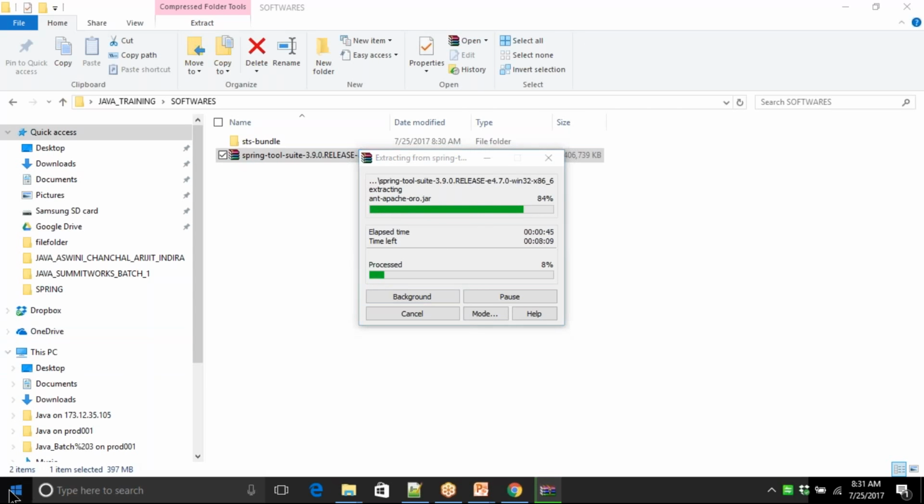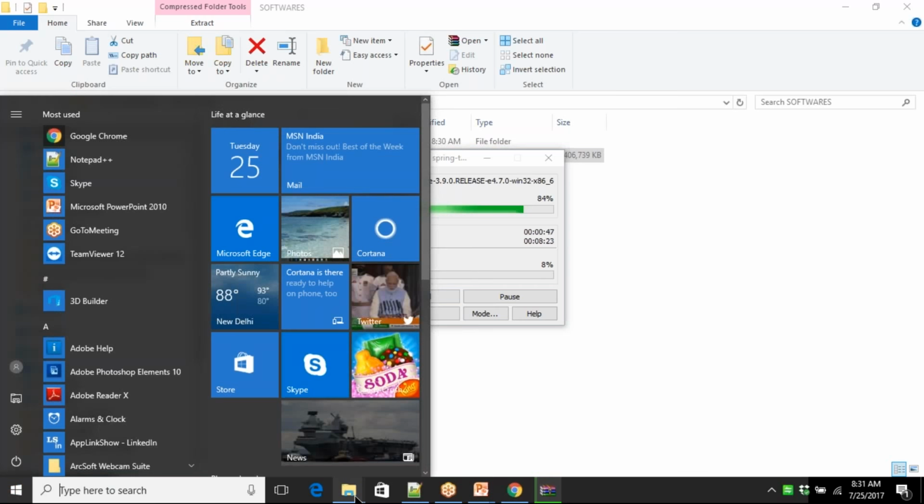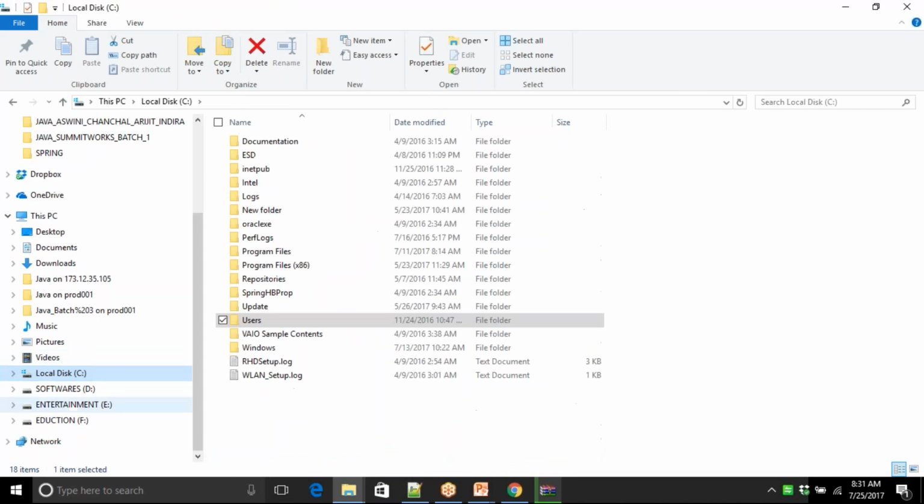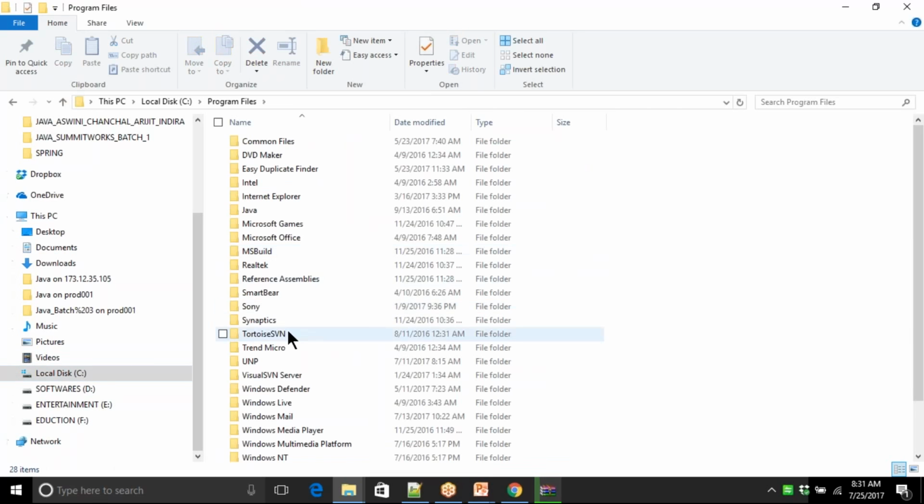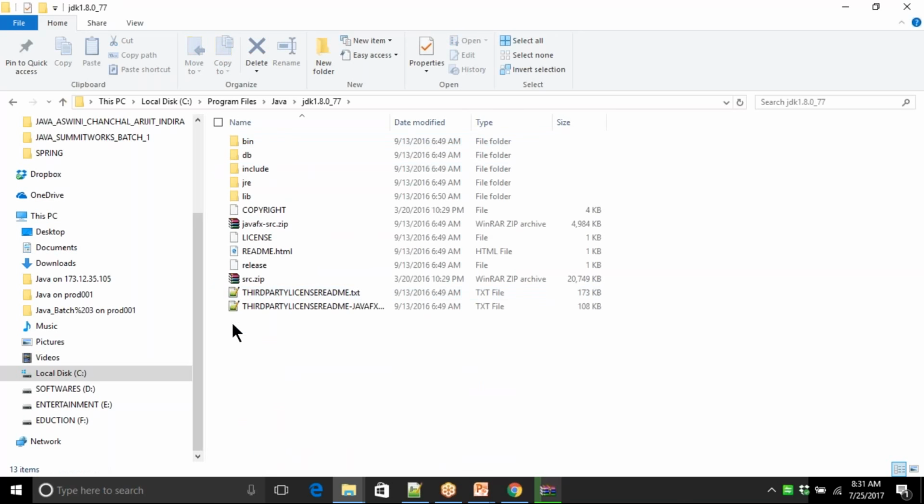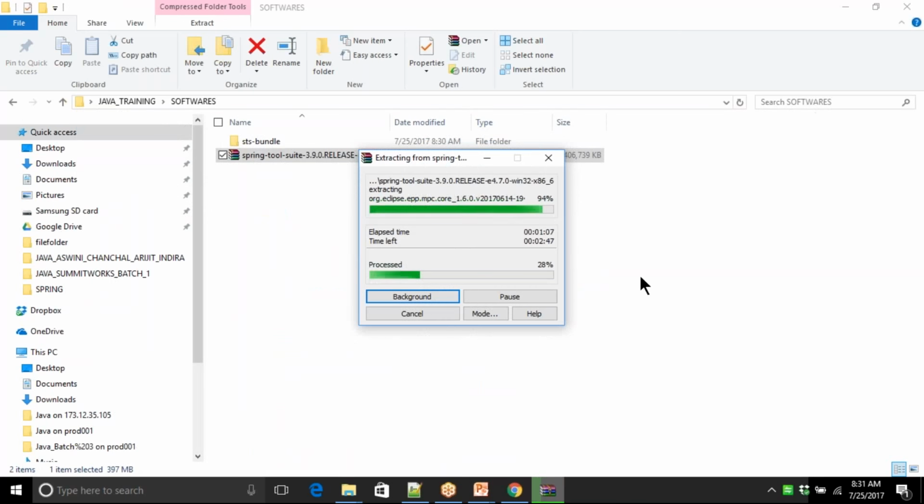Meanwhile I'll show you the Java software which I installed on my system. In C drive, under Program Files, Java, I have installed JDK 1.8. Please install JDK 1.8 on your system, and if you want to launch STS, you need the JDK software.